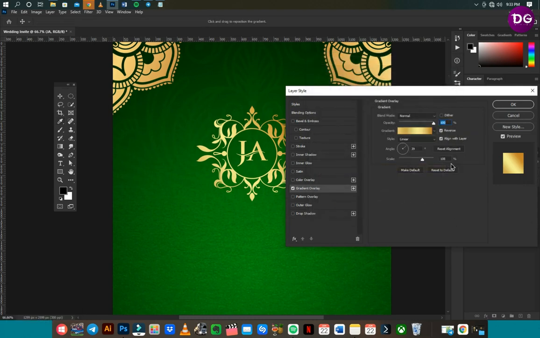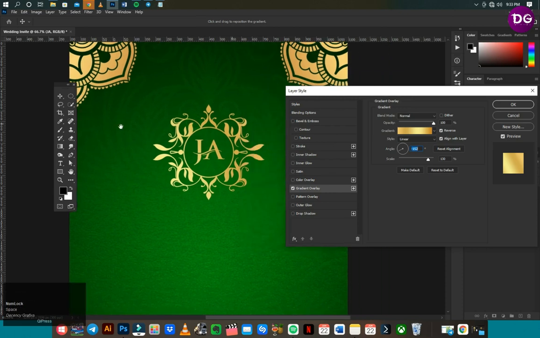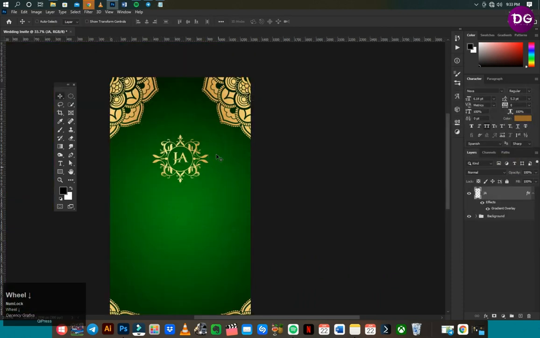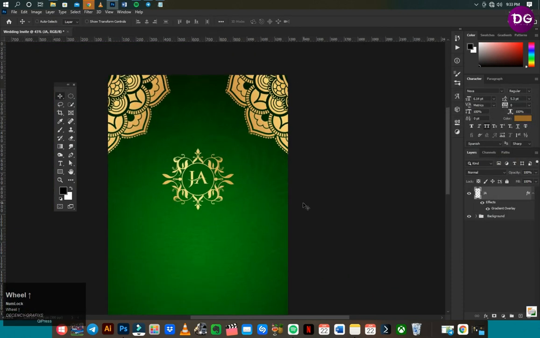So I'm going to change a little settings, that is the scale. I'm going to use 130. Then with my angle, I'm going to use a negative 152. Yes, so let me drag this thing here, then see. Yes, I like it this way. So we're good. So we are done with our initial.